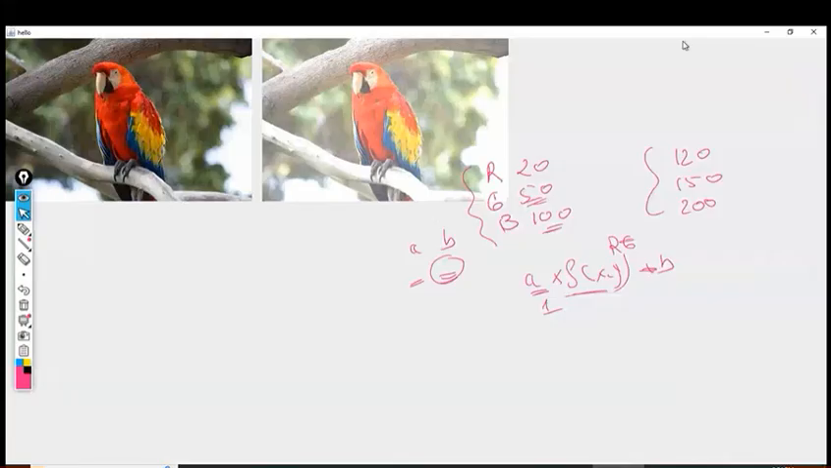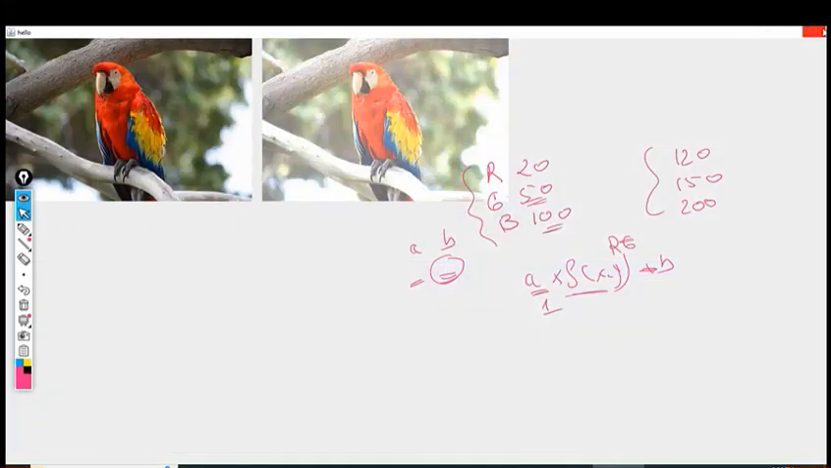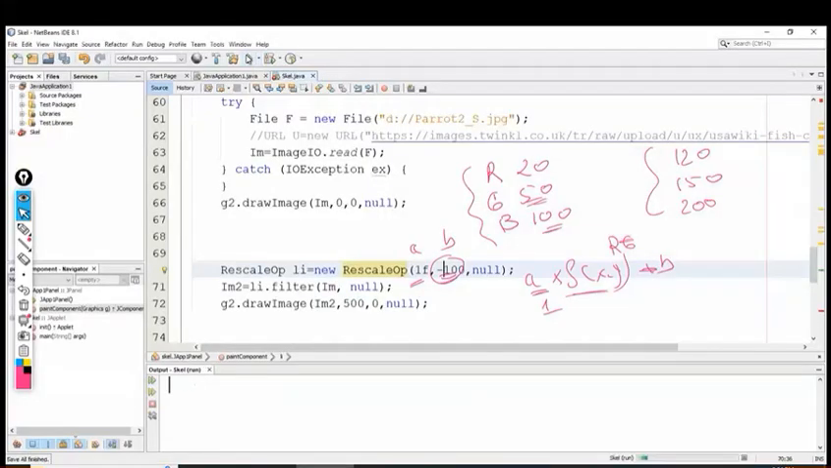Is clear? Yes. Now, if we take a negative value, if we take it to minus 100, what will be the result? That will be darker image.